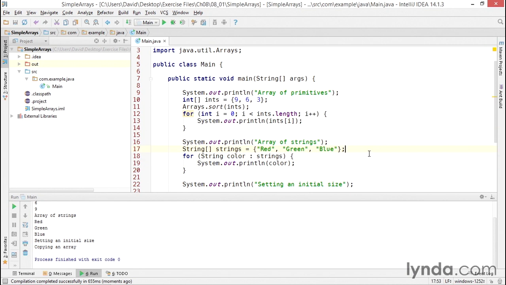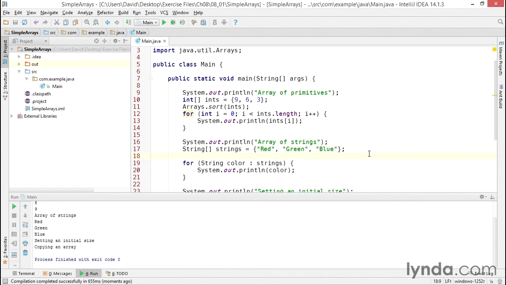But now let's see what happens when I sort that array. Once again, I'll use Arrays.sort, and I'll pass in the array. And I'll run the code, and this time I get blue, green, red. The colors are now in alphabetical order.